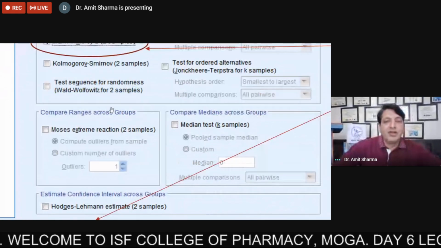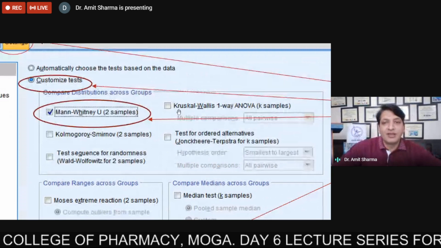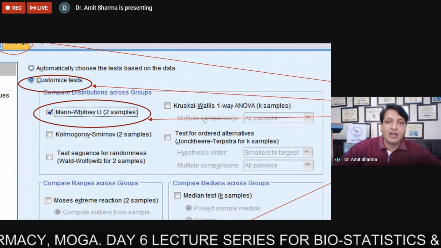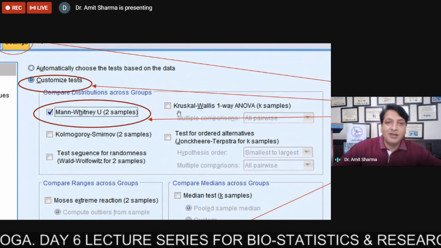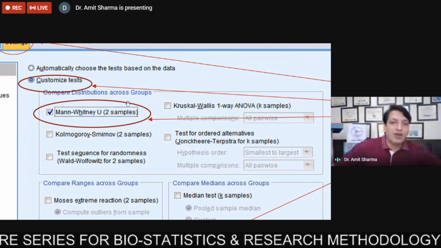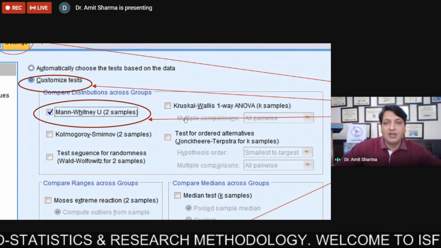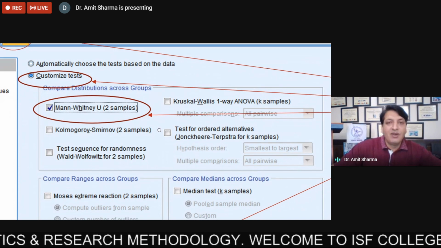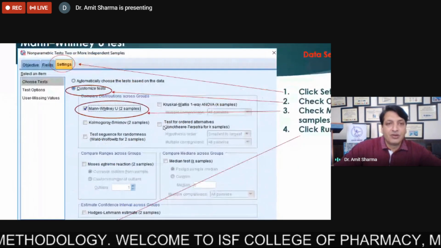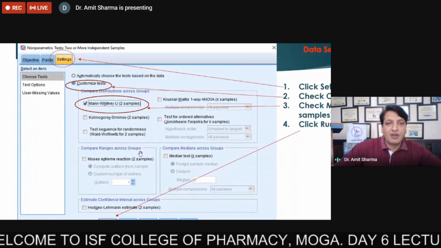Here you have to choose which test you want to apply, either Mann-Whitney U or Kruskal-Wallis. Just remember one thing: if you want to compare the median and you have only two categories, click on Mann-Whitney U, and if you have more than two categories, then you can go for the test called Kruskal-Wallis. You can click this option. This we will take in the next test. Once you have chosen the test, you have to click on run. If you click on run, the results will appear in front of you.